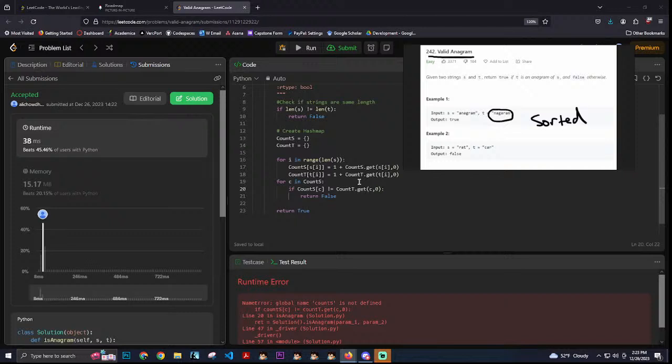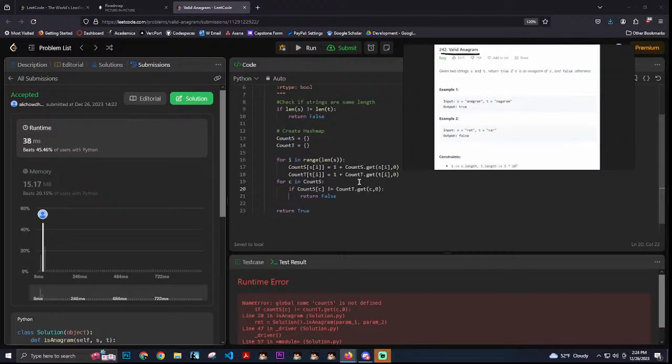Because if they really are the exact same characters, then if we put them in sorted order, they should actually become the exact same string. Then we can literally just do an equals operation on both of the sorted strings and guarantee that they're going to be equal. But the downside is, what's the time complexity of doing sort?